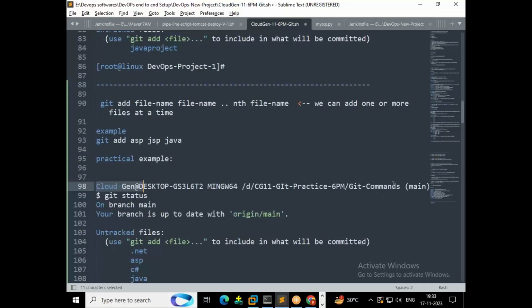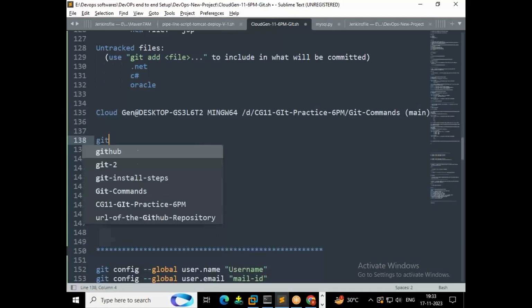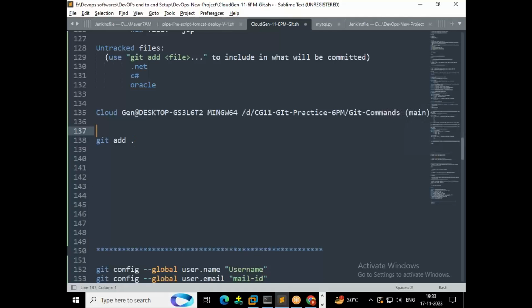Okay, guys, this is the command prompt, and this is the branch name. Don't confuse it. You can observe that dollar symbol. It means that's the command. Now, one more command. Git add space file name space file name. Next, git add space dot. Git add space dot.